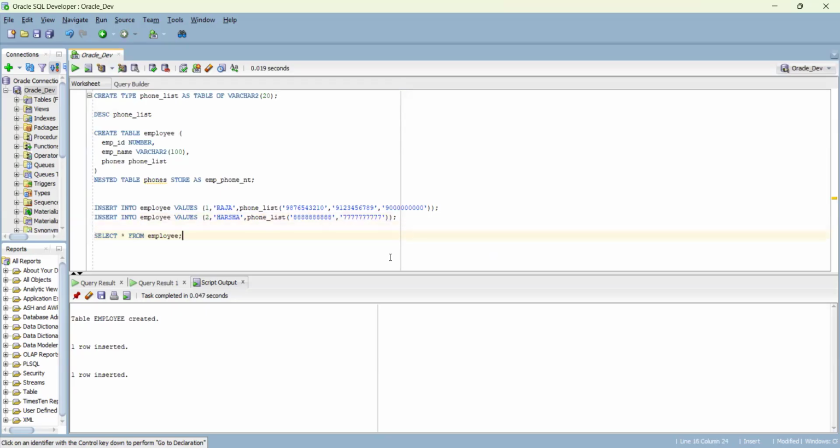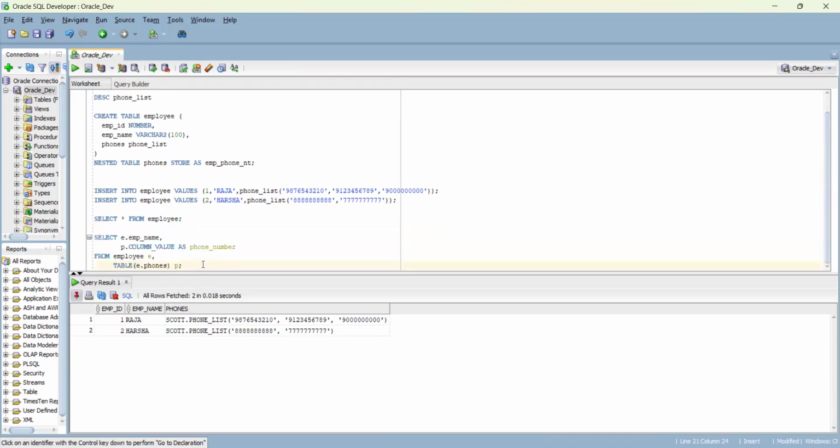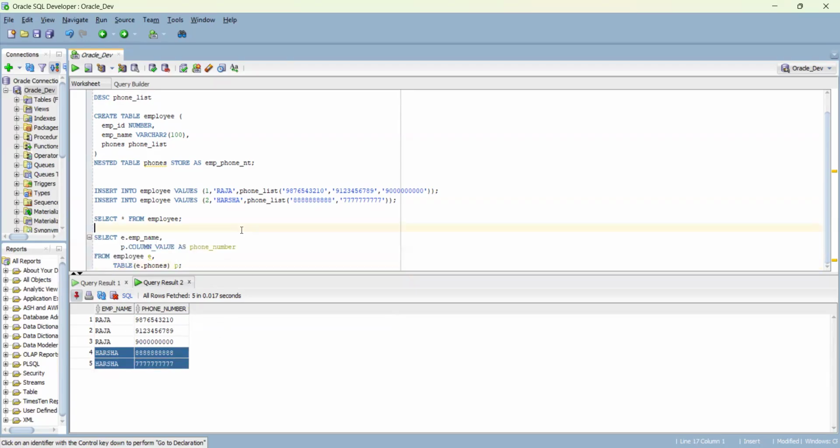Now if we query, I inserted two records. I am pinning it so we can use it for reference. Now I am showing it in a scalar column. These are the records. Earlier it was in a single row, now it's split into scalar values. Raja has 3 phone numbers. Rasha has 2 numbers.